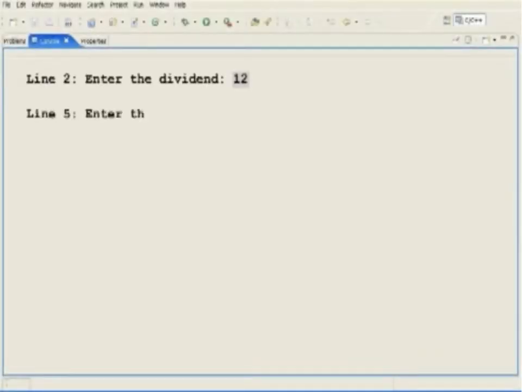In sample run 1, the value of the divisor is non-zero, so no exception occurs. The program calculates and outputs the quotient and terminates normally. In sample run 2, the value entered for the divisor is 0. Because the divisor is 0, the expression in the if statement fails, so the else part executes, which outputs the error message.